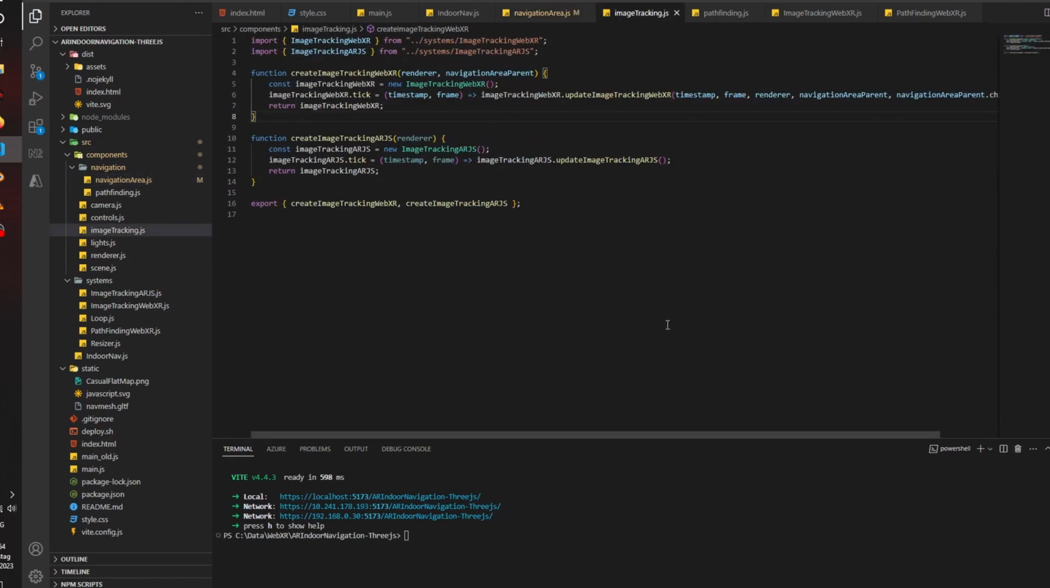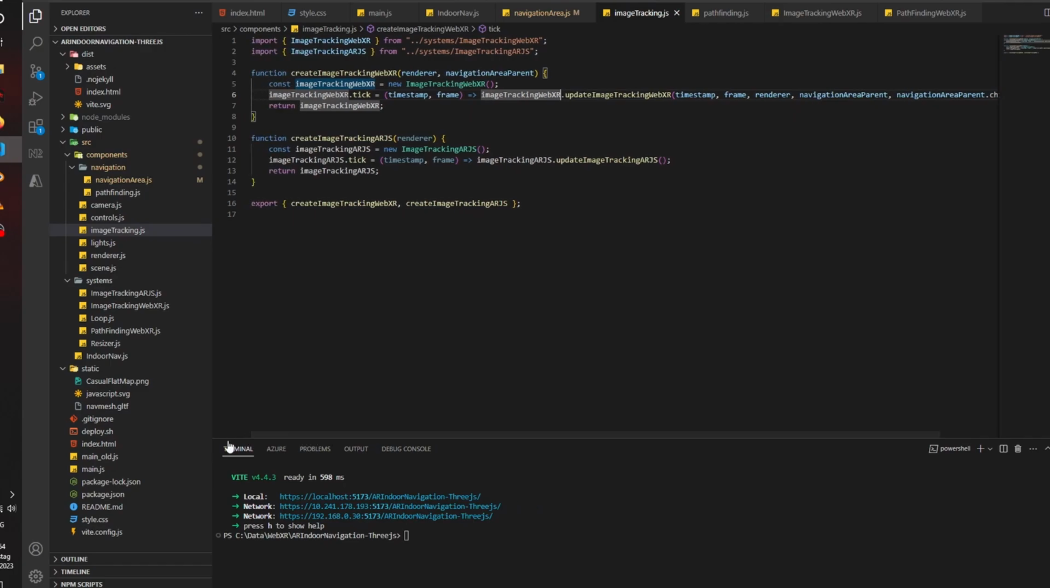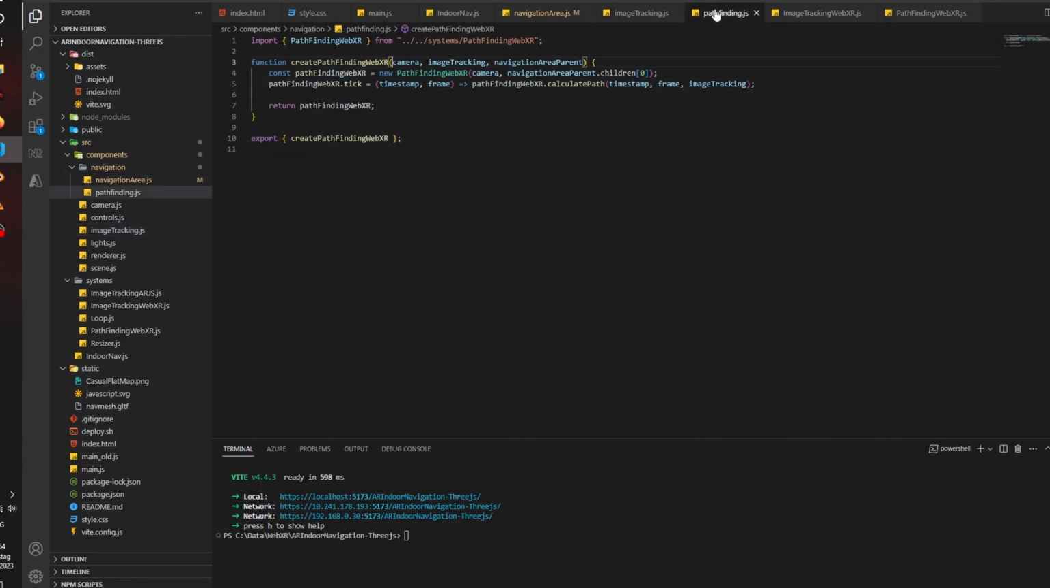The same goes mostly for the image tracking part. Here we go for the create image tracking WebXR. As I said before, ignore the ARJS part. One of the things I added here is that we are adding a reference for the navigation area geometry object for hopefully placing our targets and the path the right way. The same goes for the pathfinding stuff. This is new, by the way.